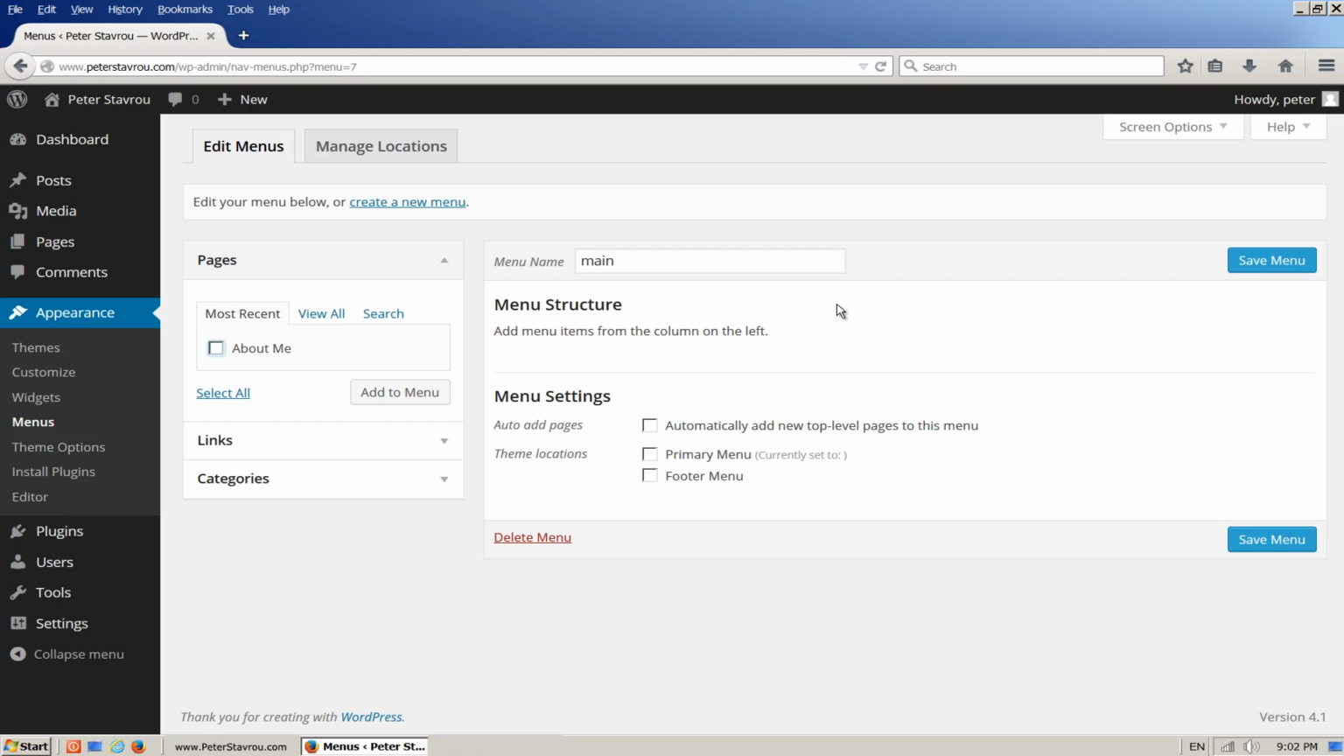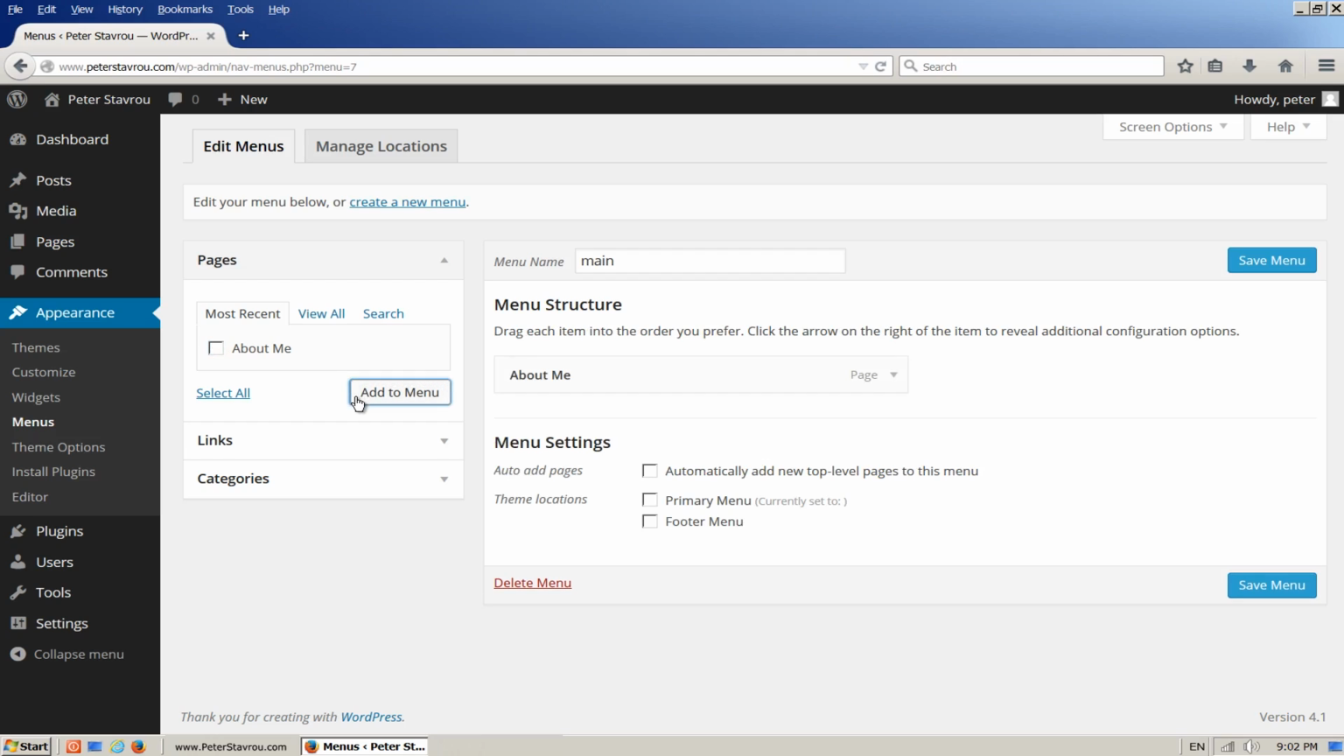We have now created the menu, and now we need to add our page to it. On the left hand side, under Pages, you will see the About Me page. Tick it and press Add to Menu. The page has now been added to the menu.